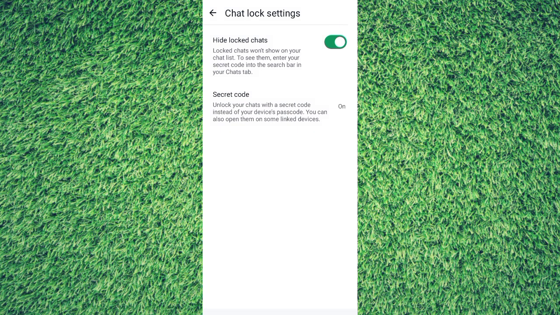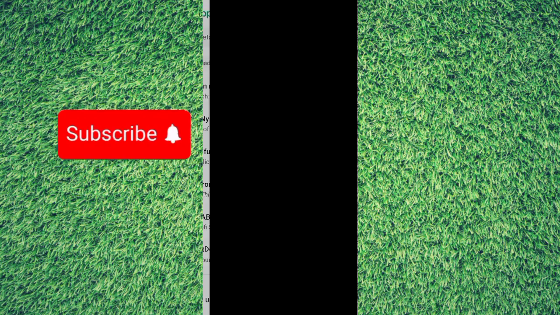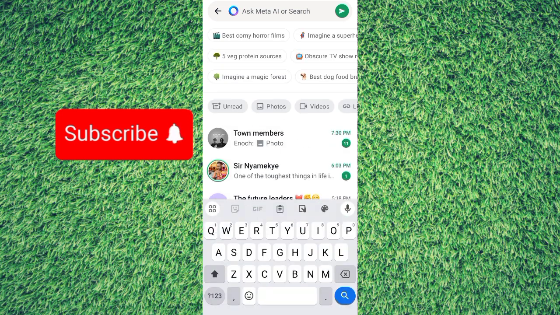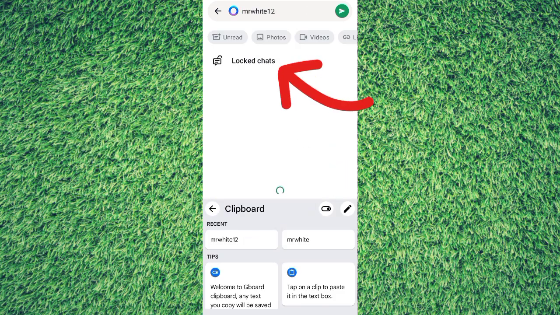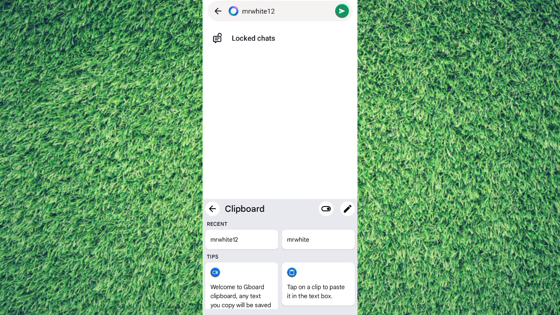Okay, so let's get to the secret part. For you to find this locked chat, just type in your password in the search bar on top of the WhatsApp app. It will show you your locked chat, then click on it and it opens it for you, as simple as that. Yes, now you get it.